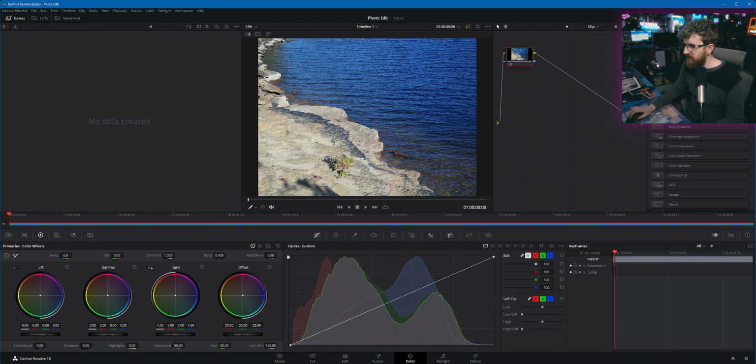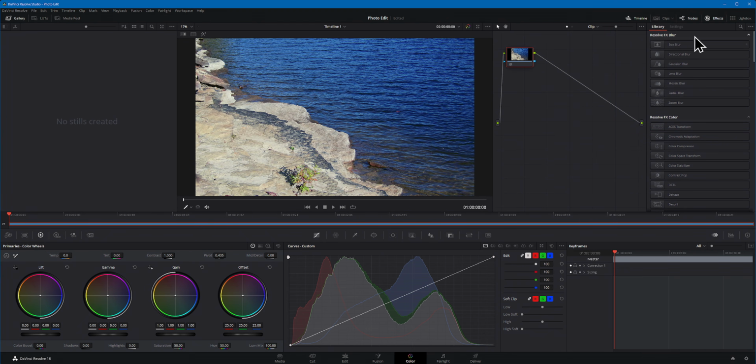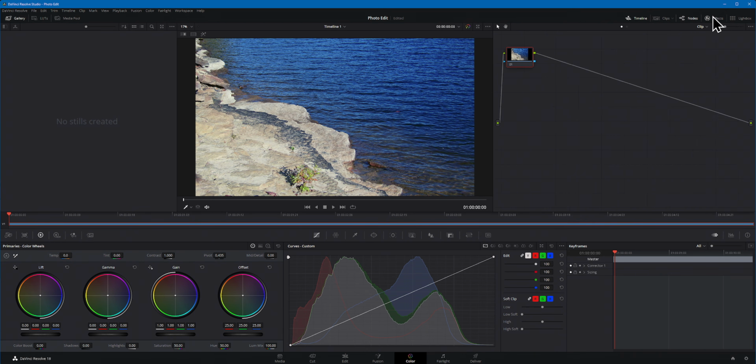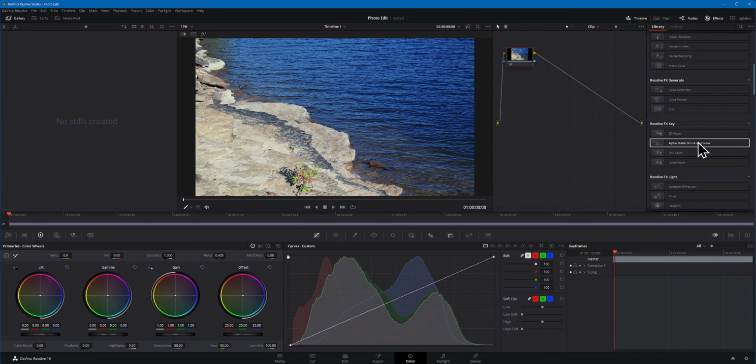I'm going to turn off the clips view because we only have the one clip. And we can zoom in, do everything we want. Our effects are over here on the right. If you don't see them, click the effects button. It's going to have a bunch of different effects.